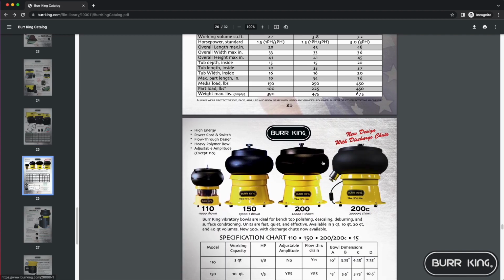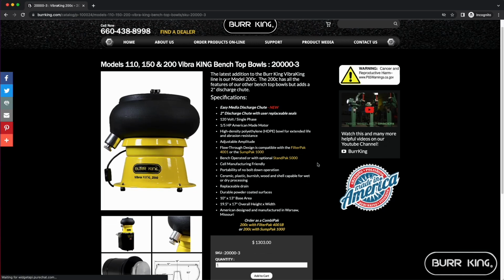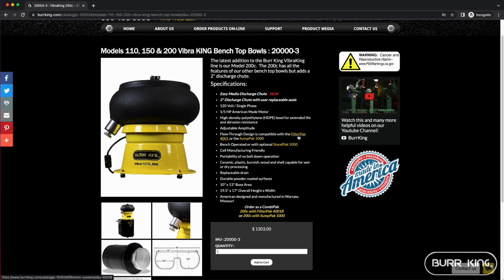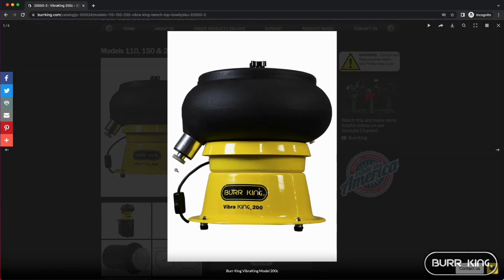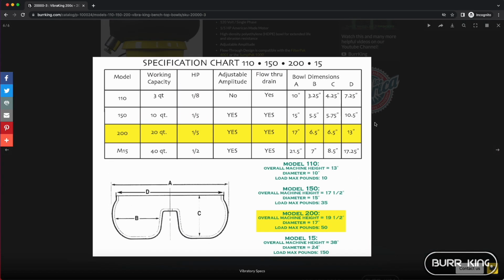These here as well, if I want to click on the 200, I can click on it and it'll take me directly to that 200, or the 200C, which is our new design with a chute. We get to see a little bit more product specifications. There's the hyperlinks I was talking about earlier. You can get it with different things. Scroll down, we even have the detailed view of the sizes, so it's real easy right there.